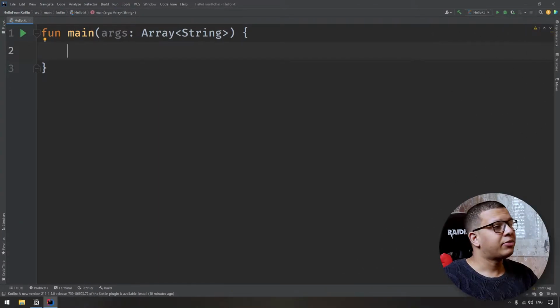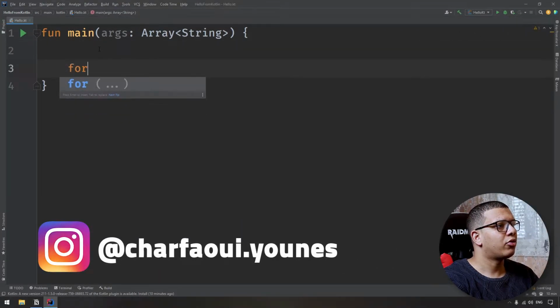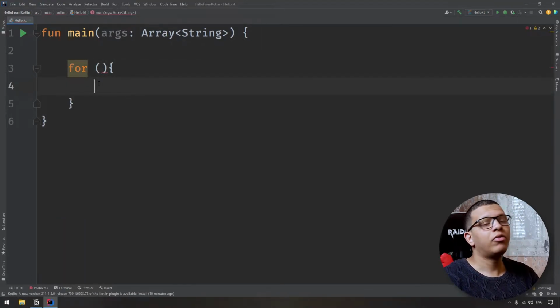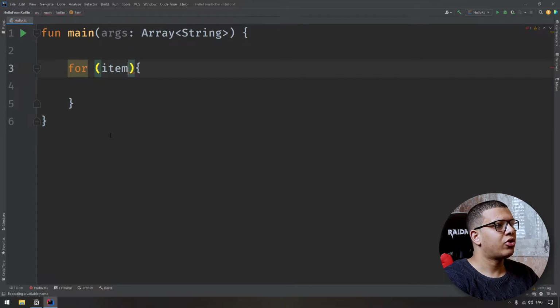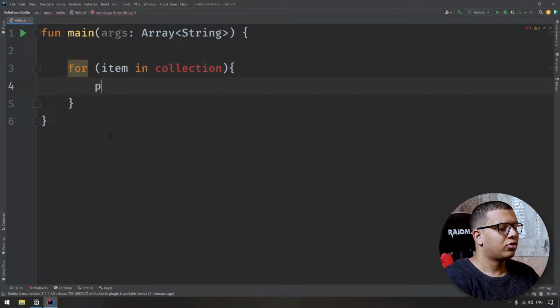Here I'm having an empty project with an empty main file, and let's try to get started with the for loop. Alright, so the for loop has the following structure. Now, loops in general are the way we make repeating code for how many times as we like. So the for loop has the following structure: item in collection and do something.